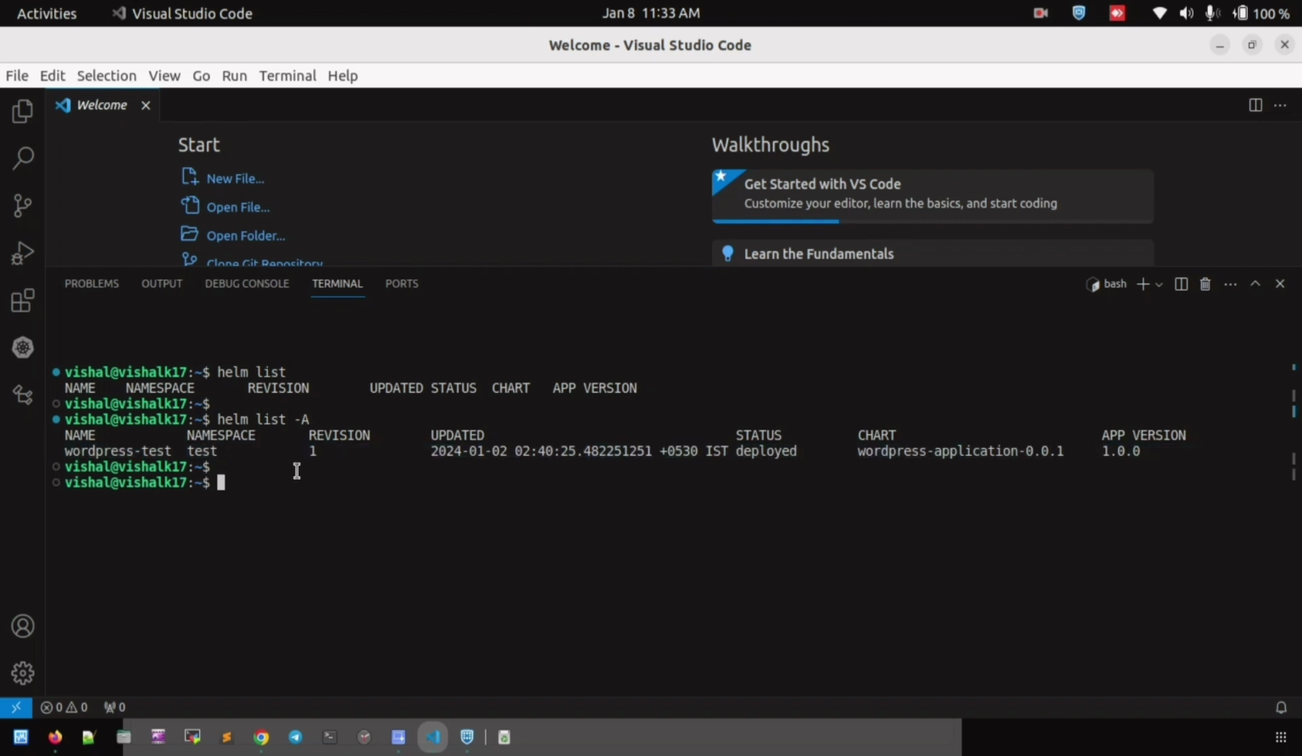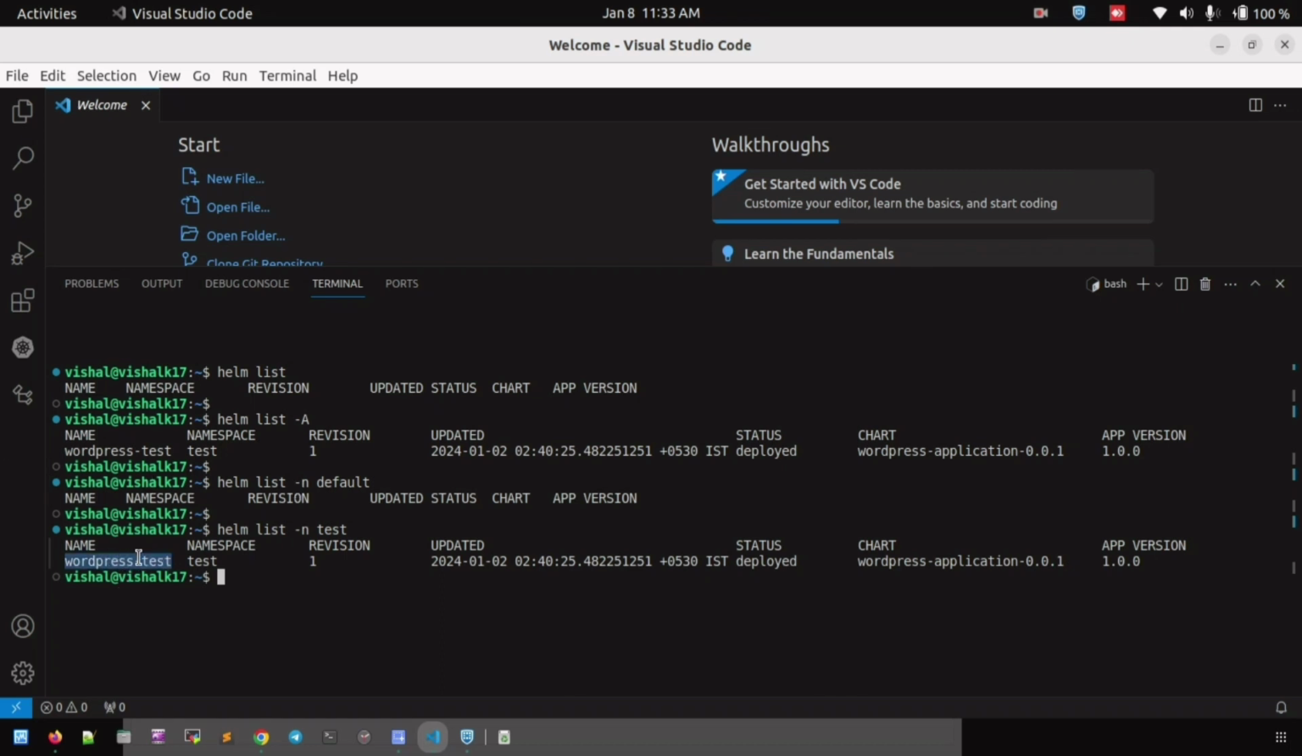If I want to list all the installed Helm releases in a particular namespace, I use helm list hyphen n for namespace and the namespace name. I have installed 0 Helm releases in the default namespace. Similarly, if I do the same for the test namespace, I get wordpress-test installed in the test namespace, revision 1, status deployed, chart wordpress application 0.0.1 and app version 1.0.